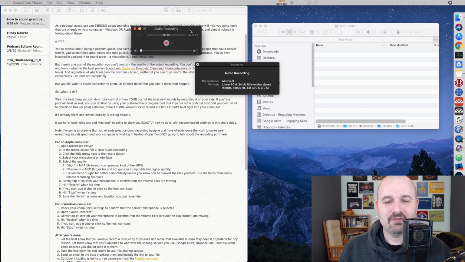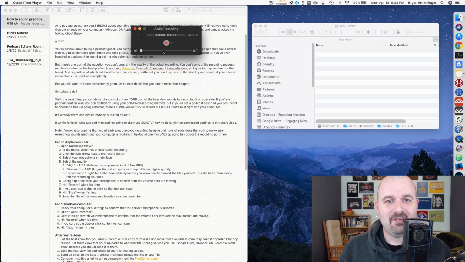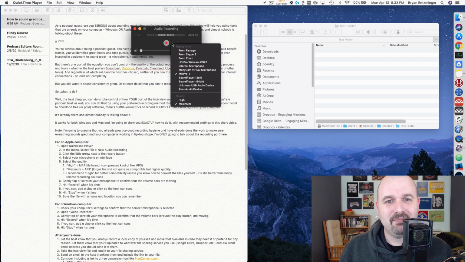I'm going to drag that over. It's on the other screen. And on that menu, you can see that the bars are already moving as I'm talking, right? There's this little record button right here. Now, right next to that record button is a little drop-down arrow. That's where you're going to have the option to choose your interface. So we've opened this up. We're hitting the little drop-down arrow, and you're going to choose either the microphone or the interface that you're using.